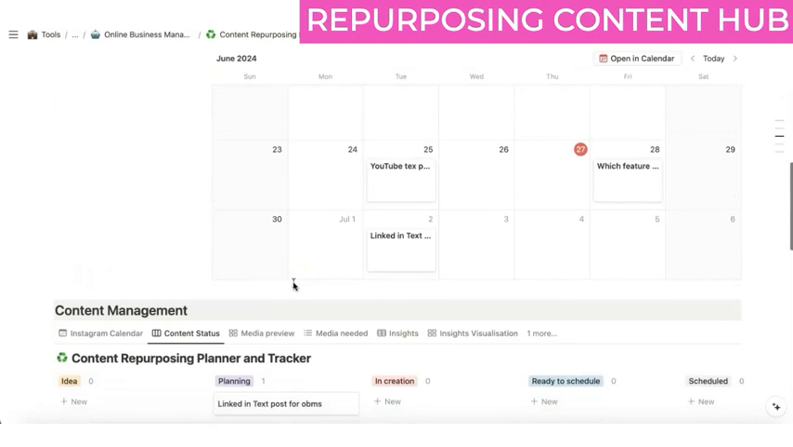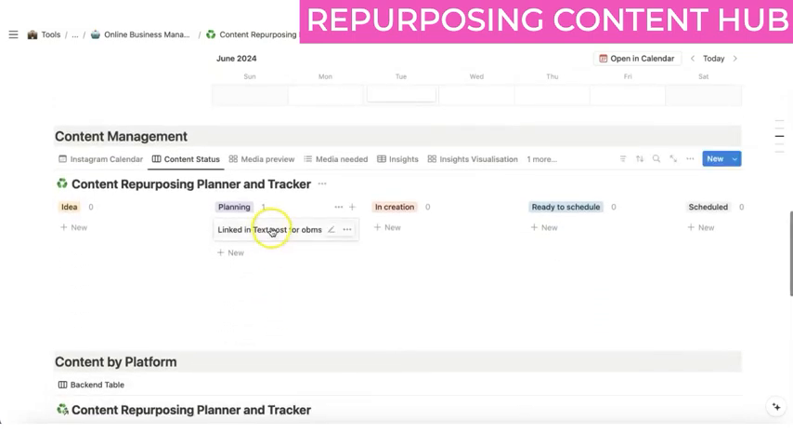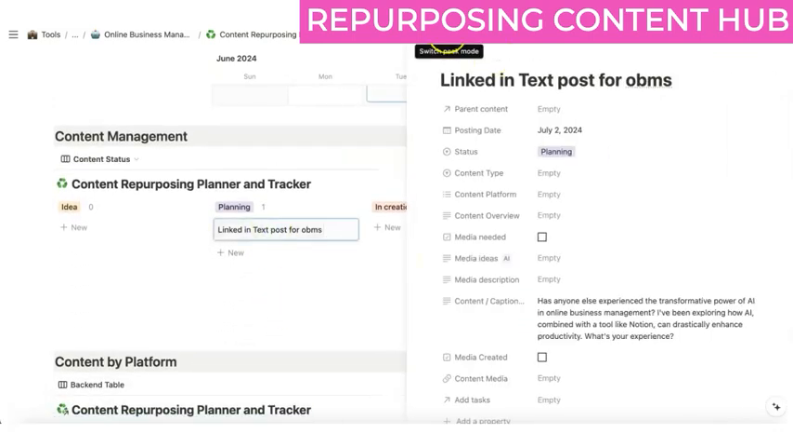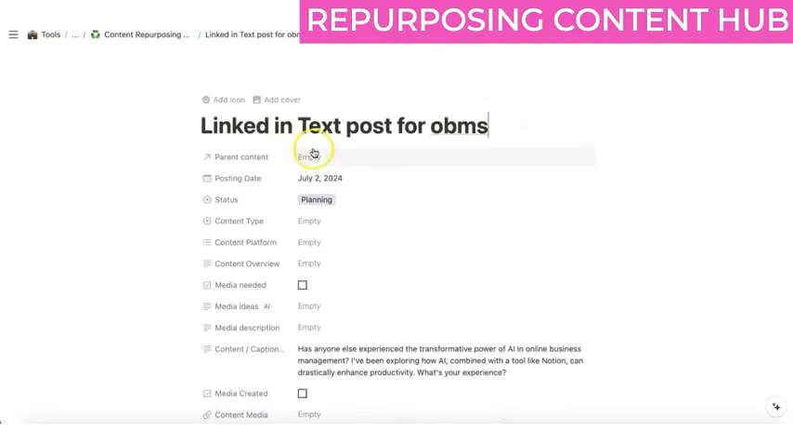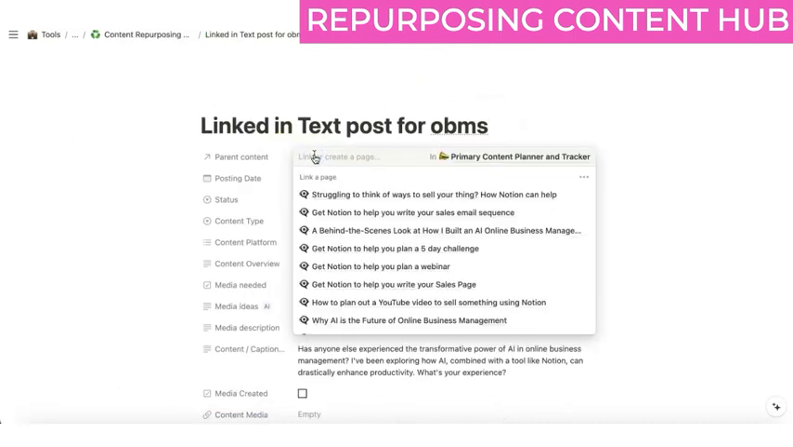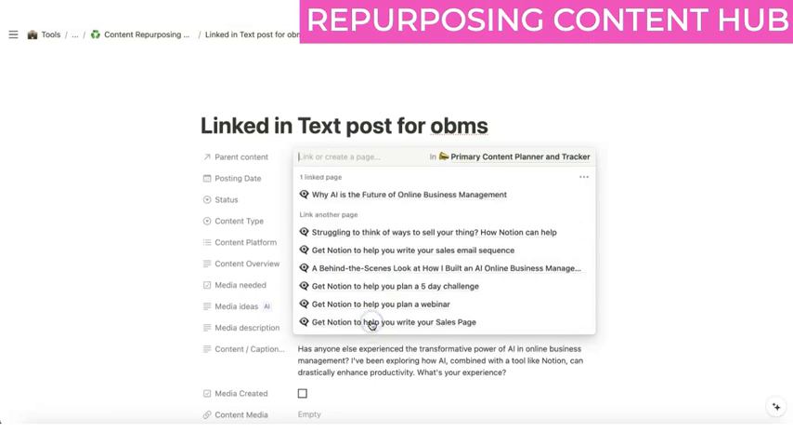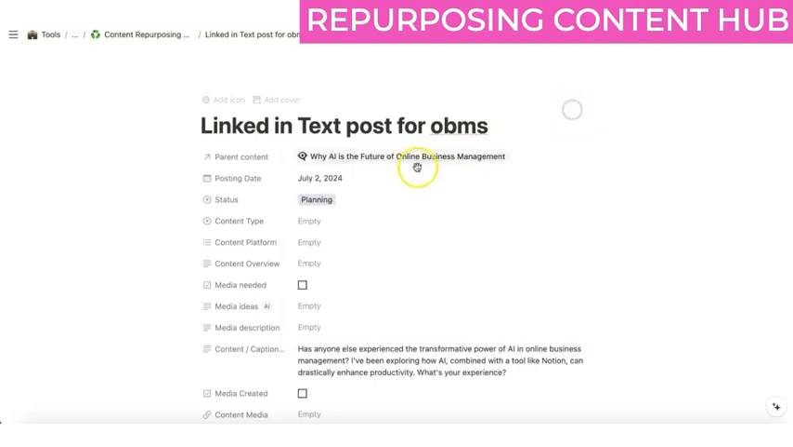But we haven't really filled that in yet. So let's go into the post that we created in the last lesson, in the last section, and make it full page. And we can go through all the sections in this. So you can link up the parent content so we know what this is linked to, what the overarching topic is. So that was why AI is the future of online business management.